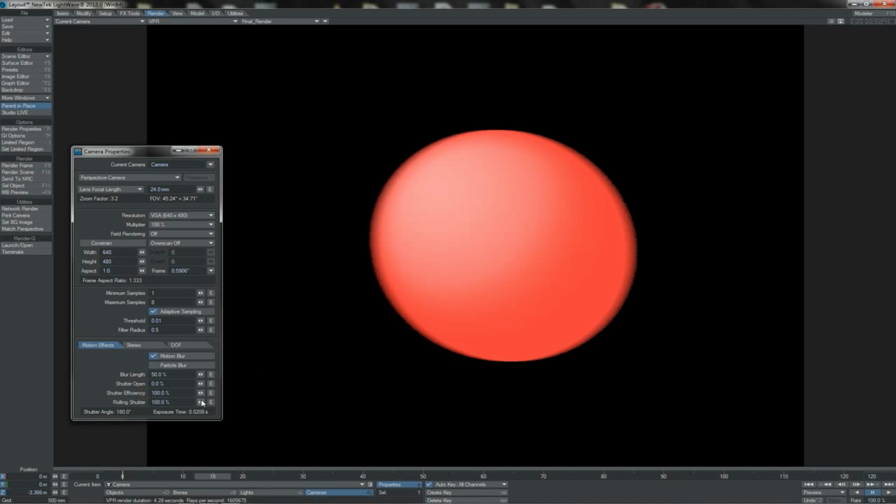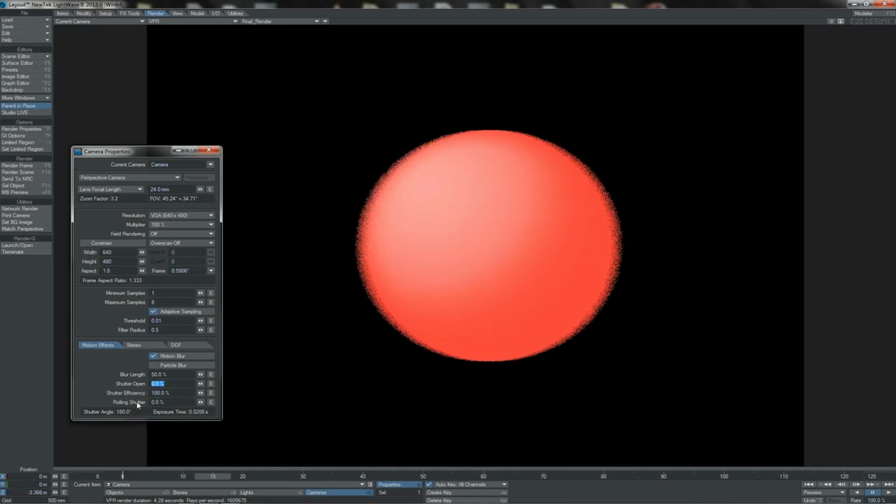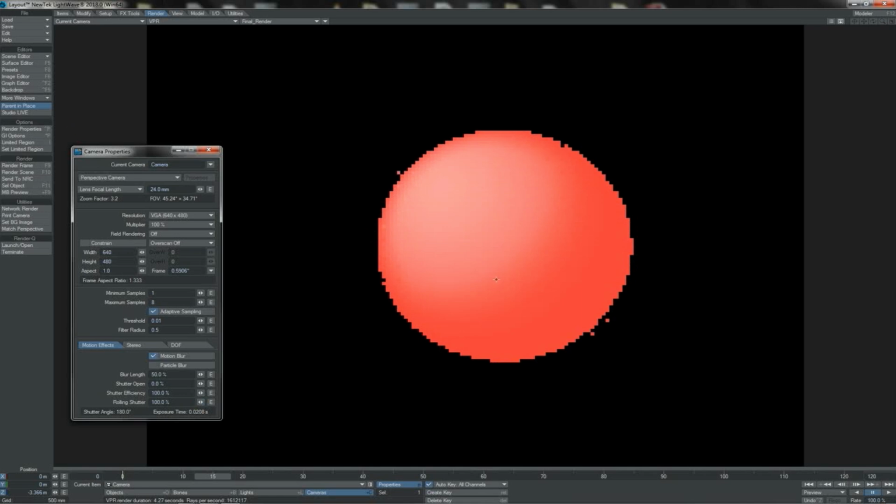Trying to match that if you're doing visual effects can be a problem, because of course if you have no rolling shutter in your CG elements, but you do in your live action elements, then the two really don't match up very well on screen. The rolling shutter effect basically just allows you to render elements with a rolling shutter effect, and you can dictate which way it goes. So at negative, the shutter is moving from bottom to top, and at positive, the shutter is moving from top to bottom.